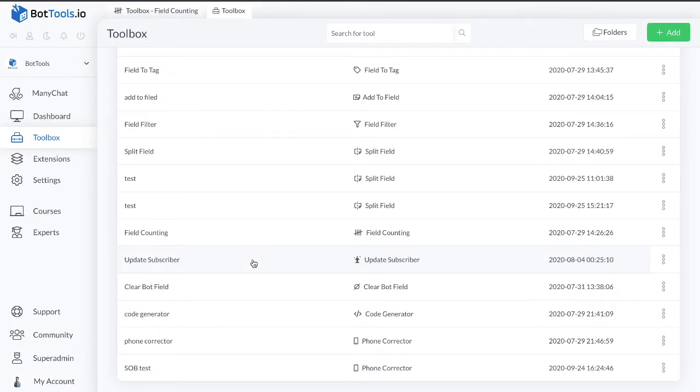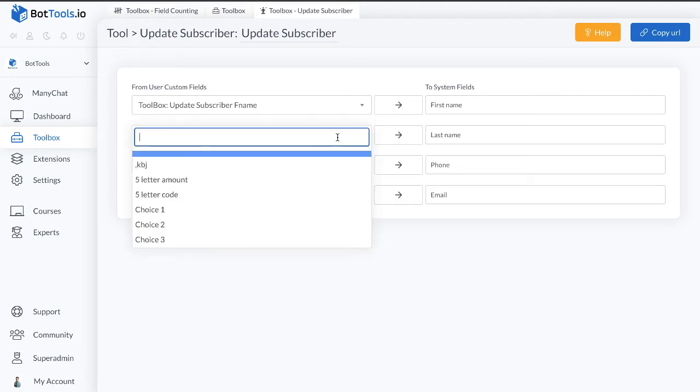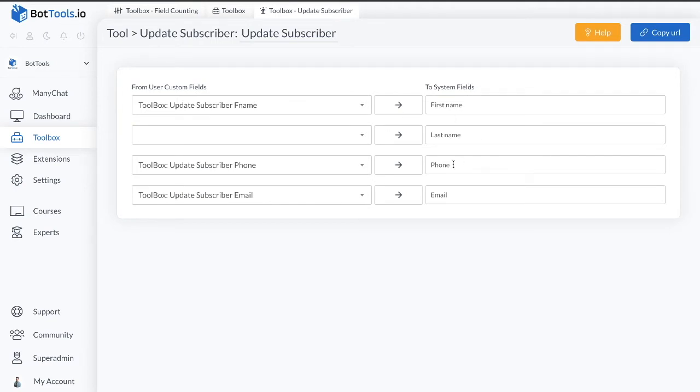So this is the Update Subscriber, and as you can see, it's a very simple tool. All you're going to be able to do is select user fields that will have a value that you will want to then update into the system fields. Okay, so it's very, very simple. You can see you're only needing to select the user fields that you have from your ManyChat account.